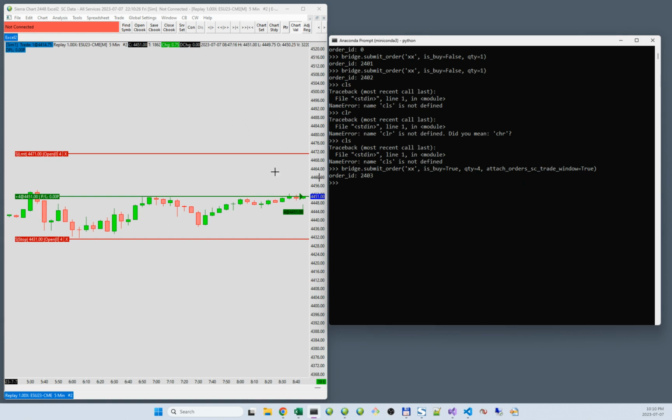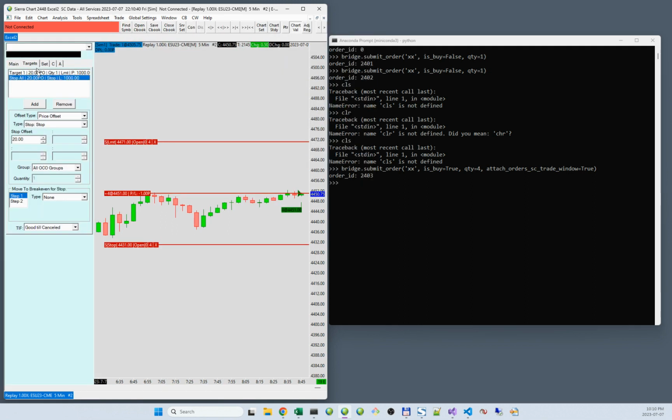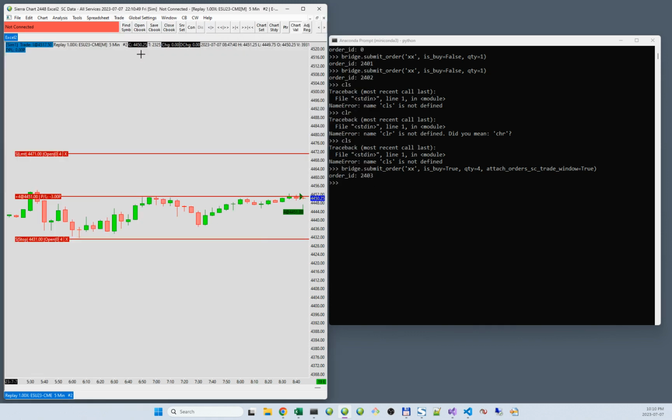Okay, so basically it entered for us long with a quantity of 4, placed a limit order target up here and a stop here, taking these from the Sierra Chart trade window. Attach trade window to chart, and this is why it placed the target and the stop, because of this definition here. Let's remove this, close trade window.